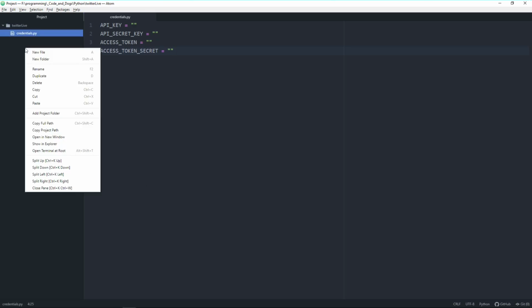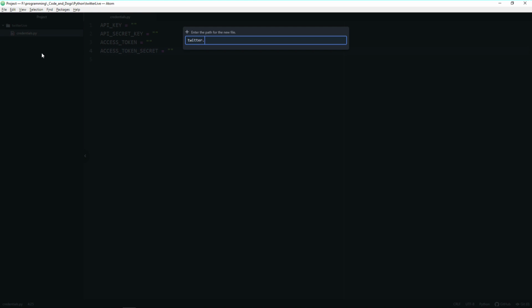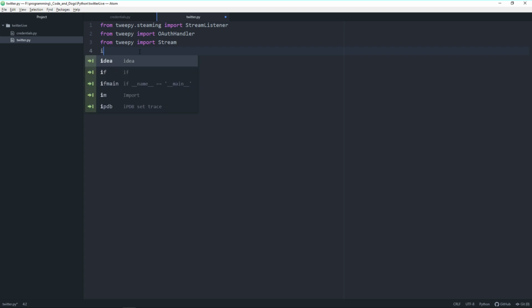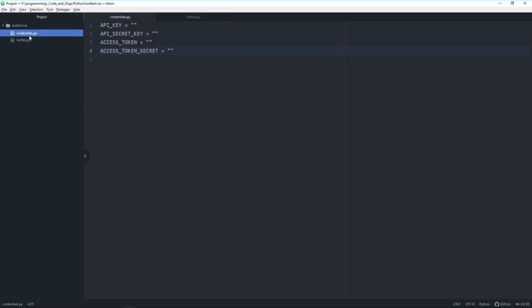So next step, let's create a new file here, twitter.py, and start with some import statements from Tweepy. So from tweepy.streaming, we need to import StreamListener. From Tweepy, we need to import OAuthHandler to authenticate with our Twitter app. And from Tweepy, we need to import Stream. And then lastly, of course, we need to import credentials, so our credentials file, which we just created up front.